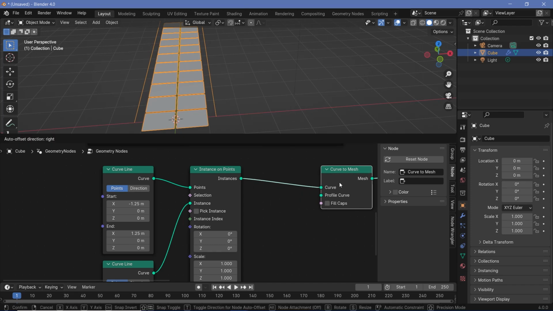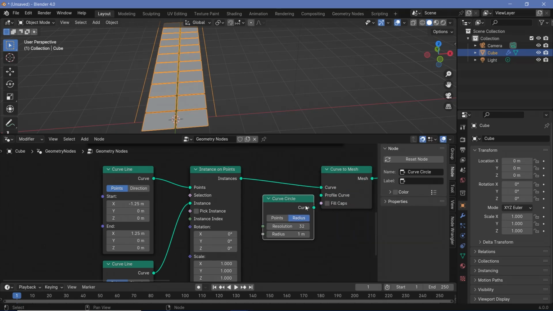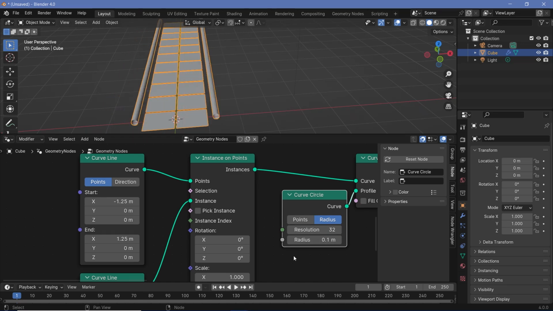Now for the profile curve, we'll use a curve circle, and then we're going to change the actual parameters of the curve circle. So let's plug that in over here and just reduce the radius down to maybe something like 0.1. And if you think that's still too fat, you can always reduce it to maybe 0.05. Apart from that, we don't need this high of a resolution. So to make things much faster when we render, we'll reduce the resolution down to 16.